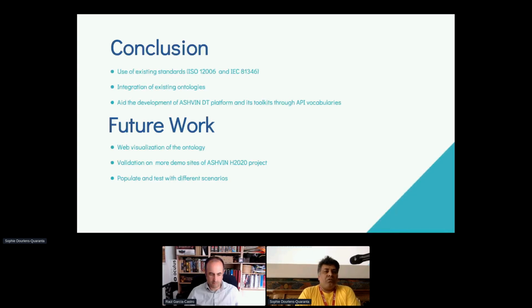Future work for this specific ontology is that we will be developing a web visualization of the ontology, very much similar to a graph database. Validation with more ASHVIN projects. So we did validate some of them, not all of them. So we have to validate this and then populate and test in different scenarios.